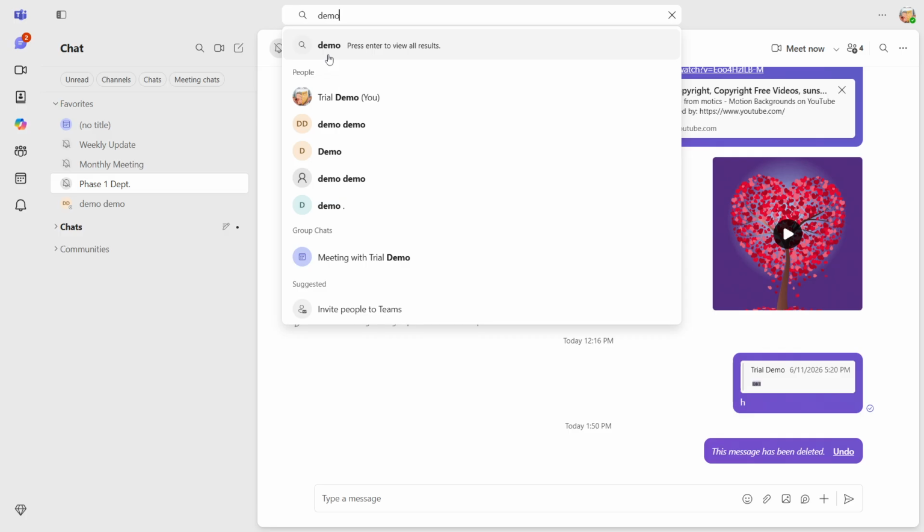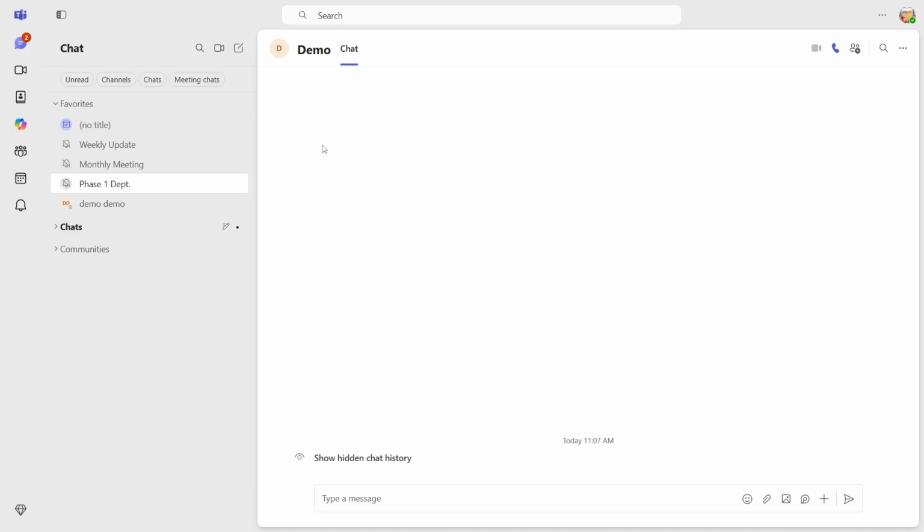Next, select the chat from the search results. This will open the conversation even if it was hidden before. At this point, you may notice that the chat is visible again, but the earlier messages may still be collapsed or not fully displayed yet.